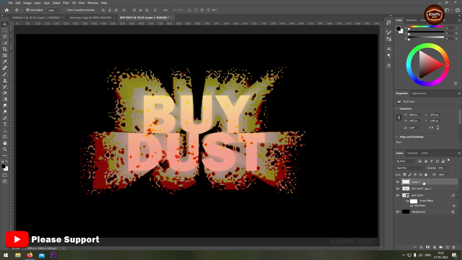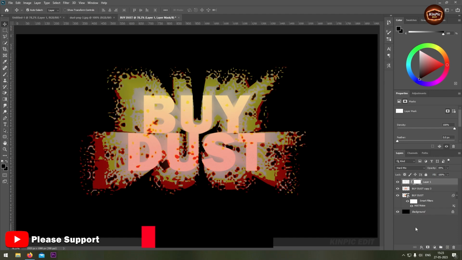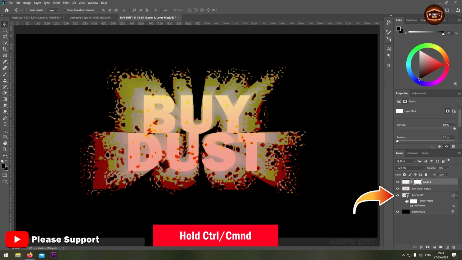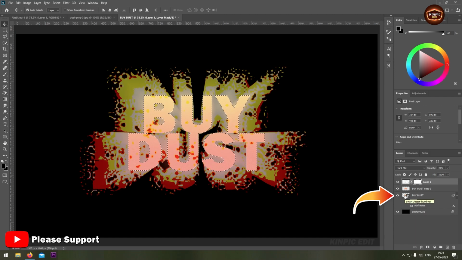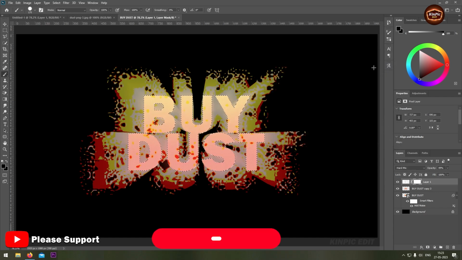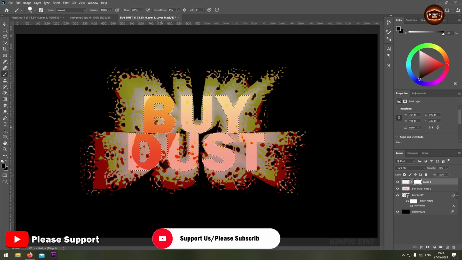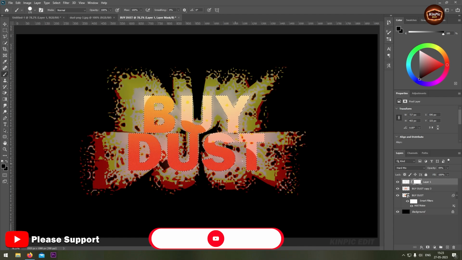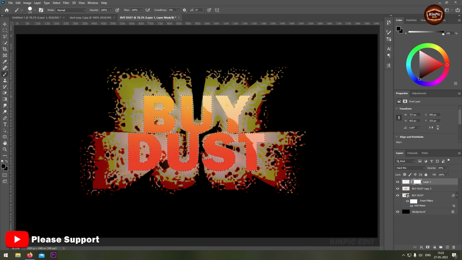Now select the layer and add a layer mask. Hold Ctrl or Command and click on the text layer. Choose brush tool. Foreground color should be black. Now erase the effect from the text.